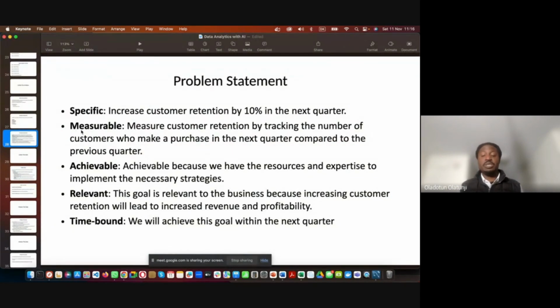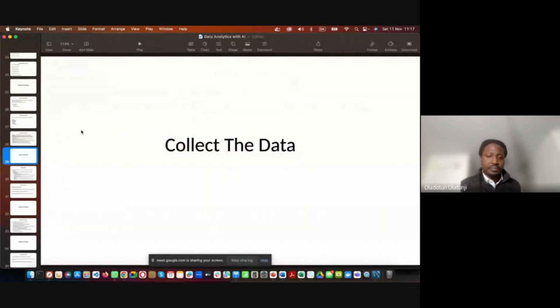Achievable in the sense that you don't want to set a target that you cannot achieve, and you don't want to set a target that you do not have resources to help you achieve. So you have to look at those targets within the context of the resources that you have and the strategies that you're going to implement to achieve that target. And also we talked about being a very relevant goal. The problem that you're trying to solve has to be relevant for your business, has to make sense for your business. And you need to set a timeline within which you want to solve that problem.